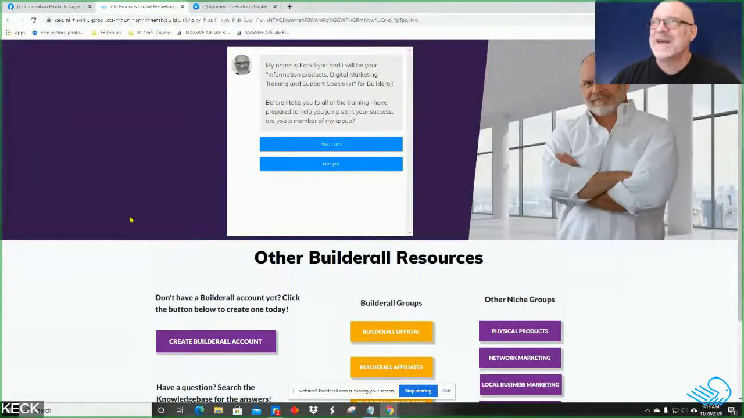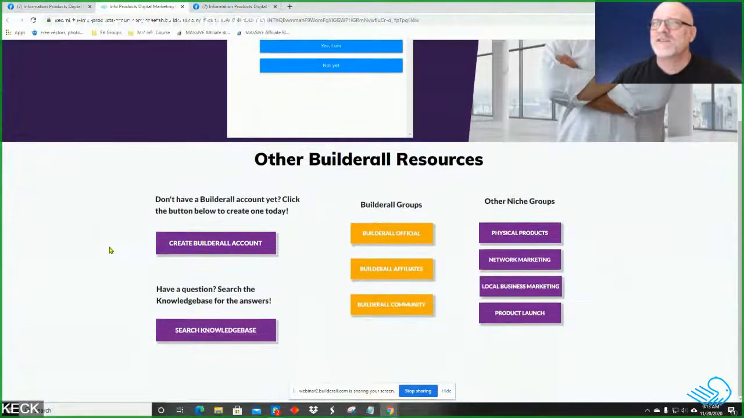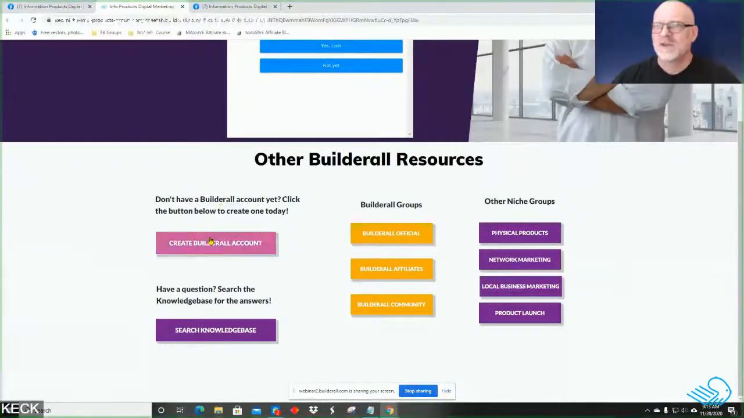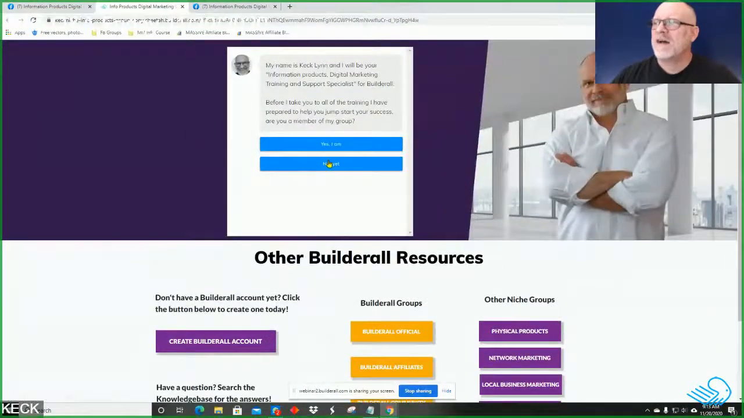So anyway, that brings us to this page where there is, first off, some resources. You already have an account. You don't need that, but you can search the knowledge base from right here. You can find the other Facebook groups, the official, the affiliates, and the community, and a nice link to the other niche marketing groups right here. And we all have a page like this somewhere. I'm not sure if they've all got it pinned to the top, but here we're asking, hey, are you already a member of the group? Yes.